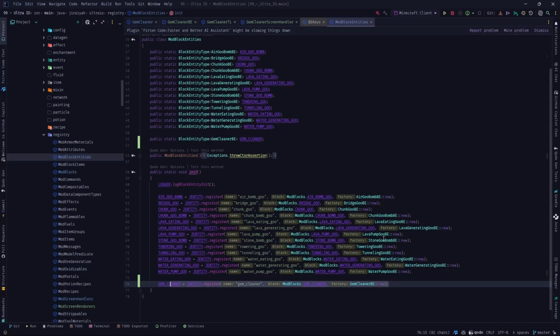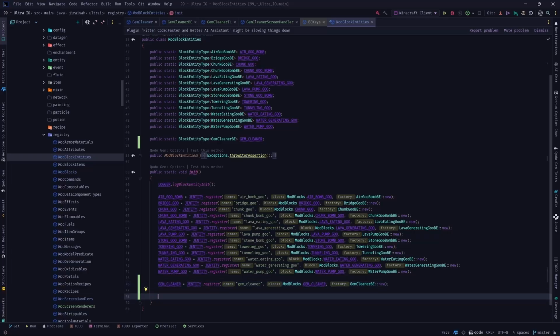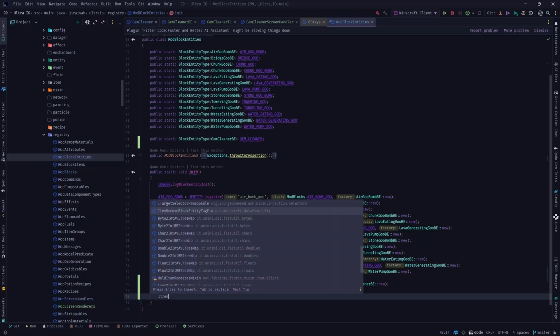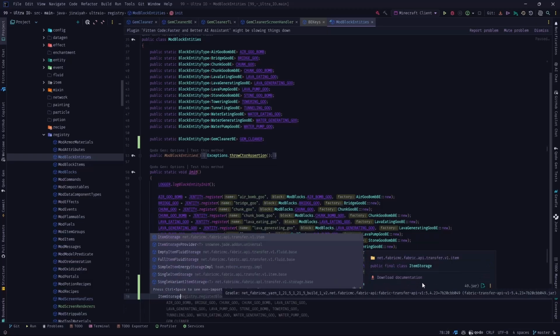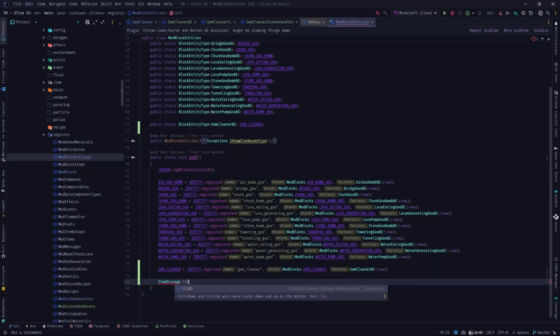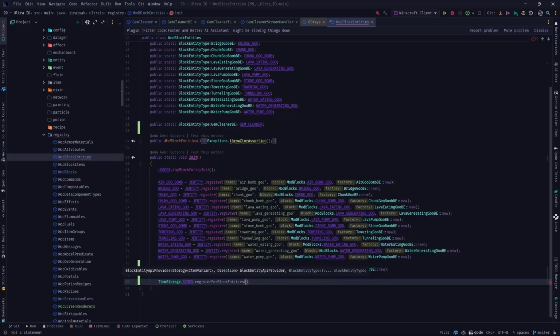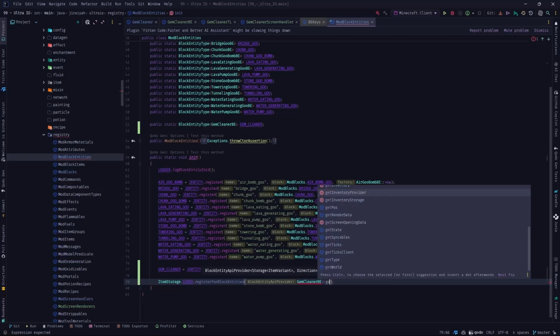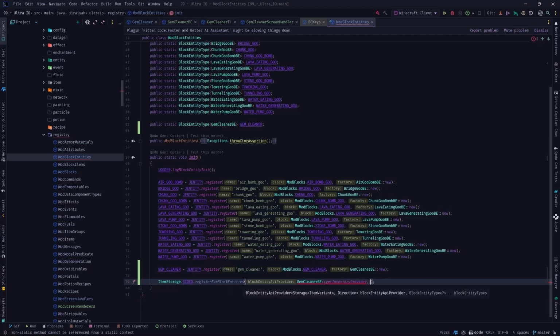If you don't know what the item transfer API or any transfer API is in Minecraft, don't worry, we will cover them later. But for the time being, all we have to do is say ItemStorage from net.fabricmc.fabric.api, and you see transfer.v1, and we call sided, which means that we can use the ability of being sided. And we say registerForBlockEntities, and here we say GemCleanerBE::getInventoryProvider, and finally here we say GemCleanerBE as the block entity.